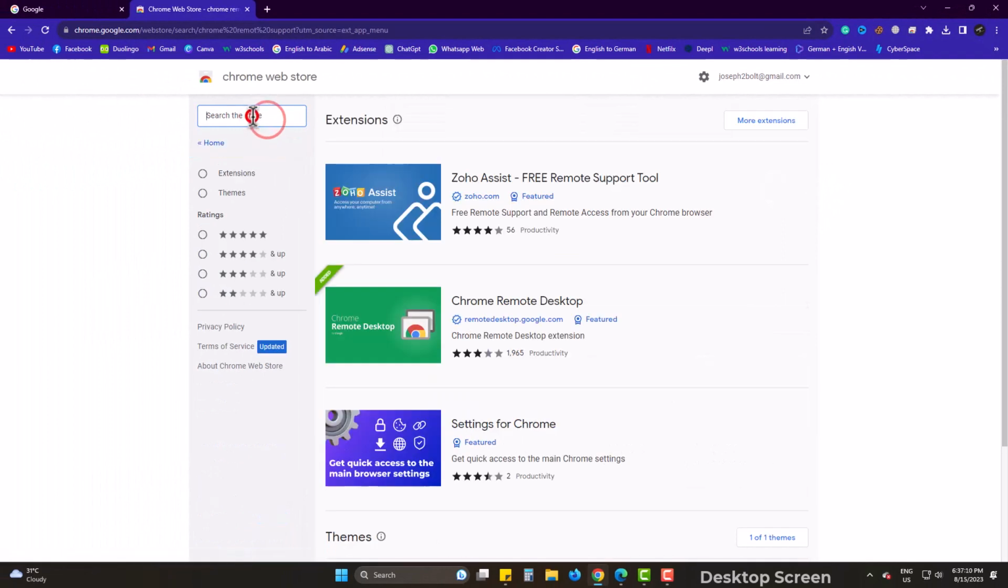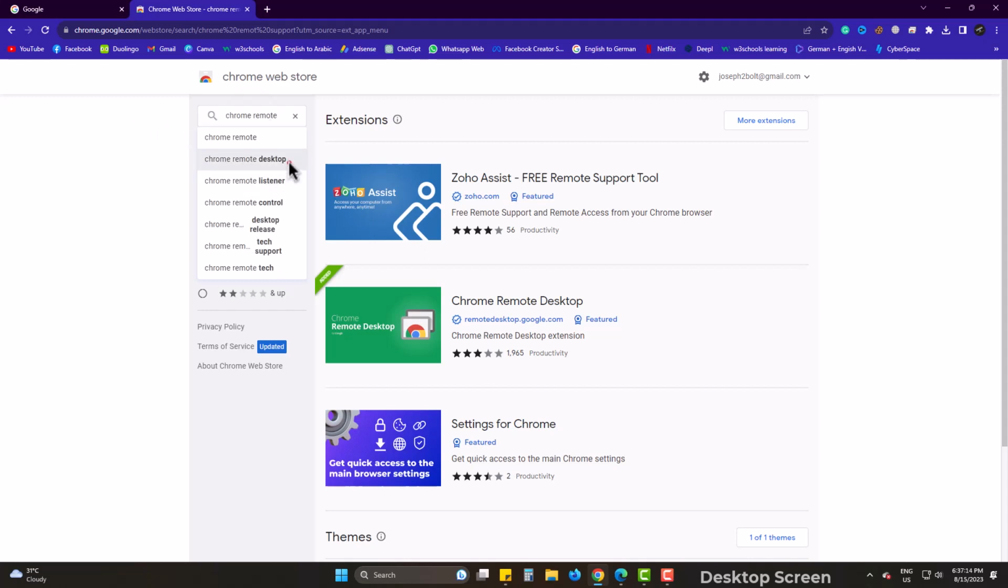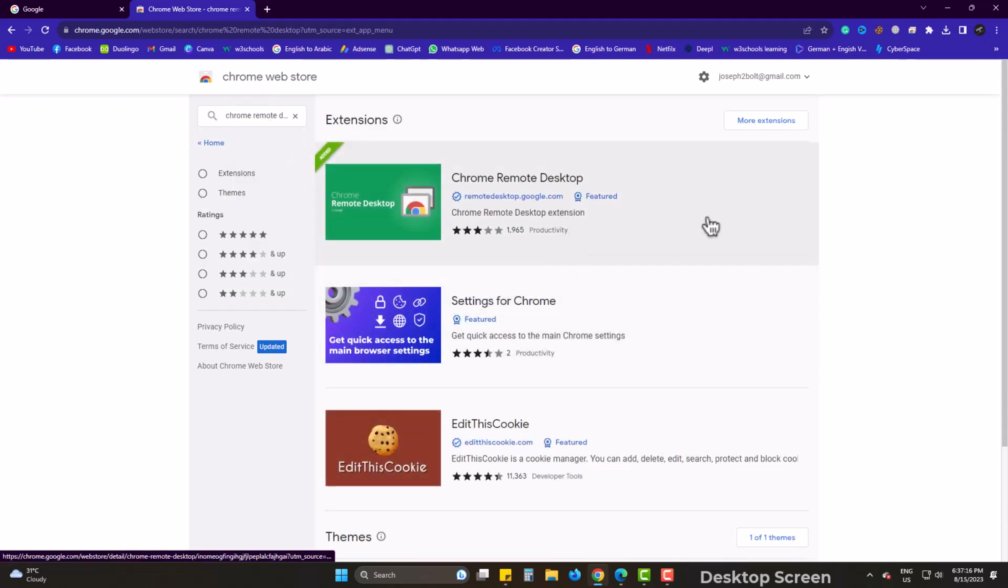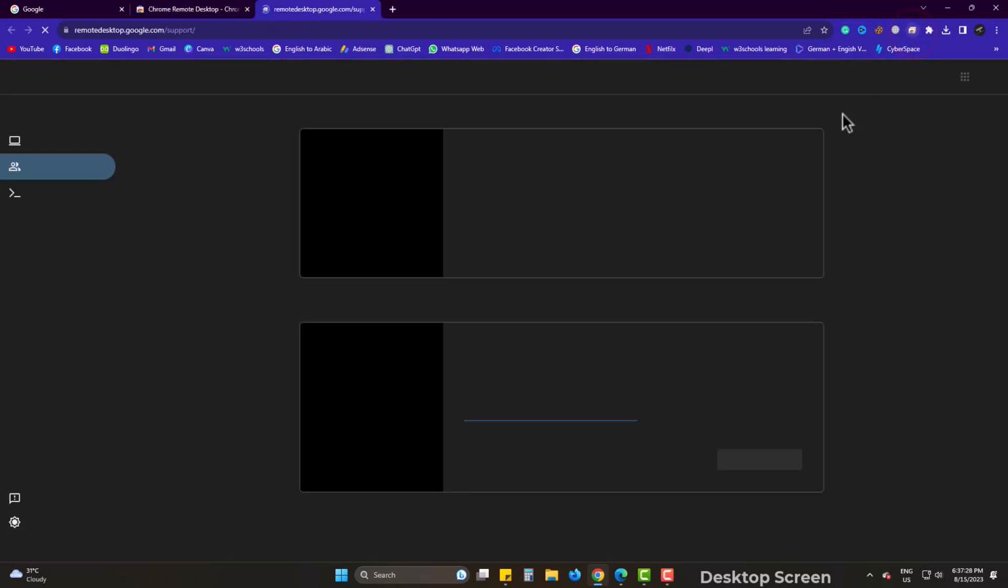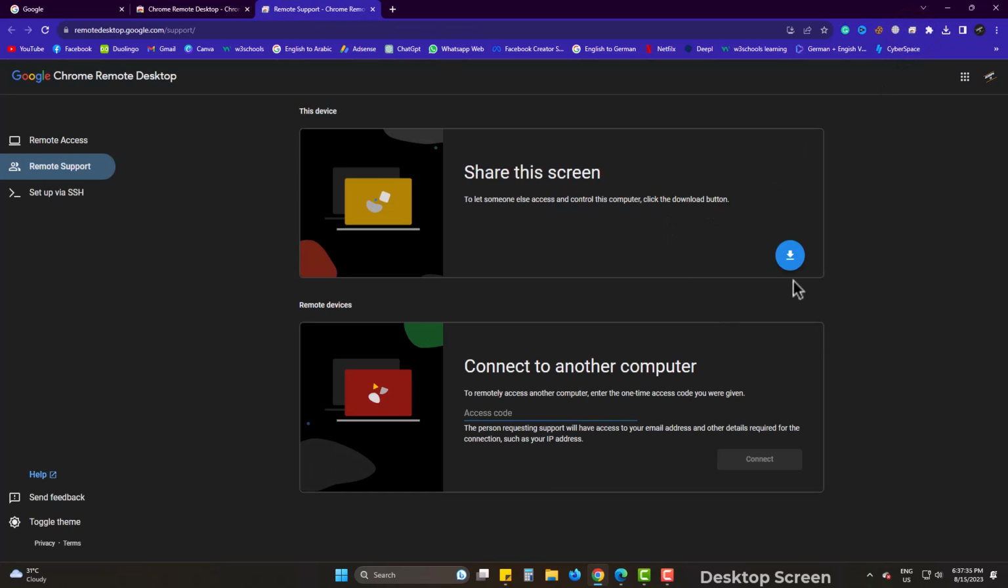Search for Chrome Remote Desktop. Simply install it. The icon will be here. To share your screen, download this. But to control, you need to do nothing.